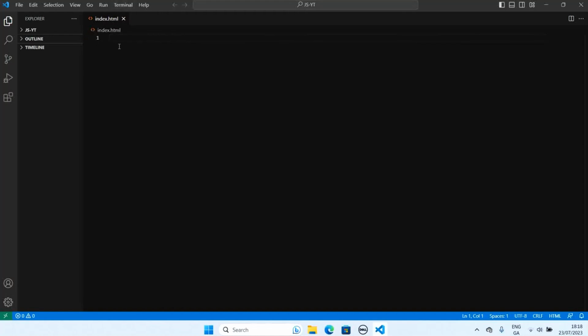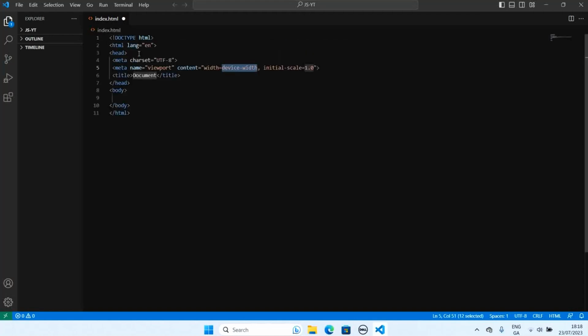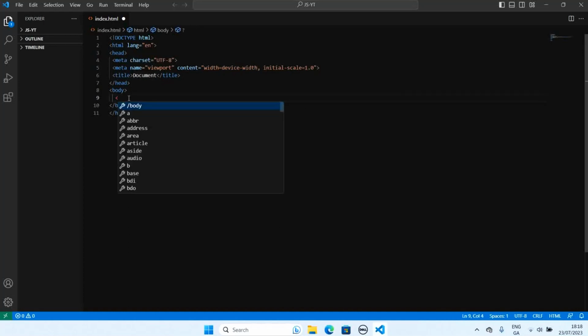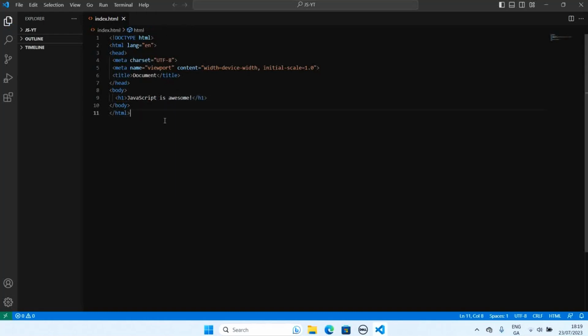Okay, so it's where we can write our boilerplate code. Now, I could manually type out the opening and closing head tag, the title tags, and the body, etc. But Visual Studio Code can give us boilerplate HTML. If you just write out HTML:5, and inside of the opening and closing body tags, we'll just create an H1, a heading 1, and we'll just say JavaScript is awesome or is amazing or something like that. Control S to save.